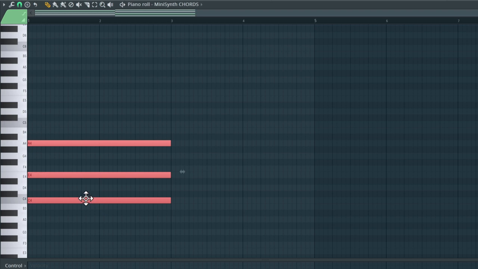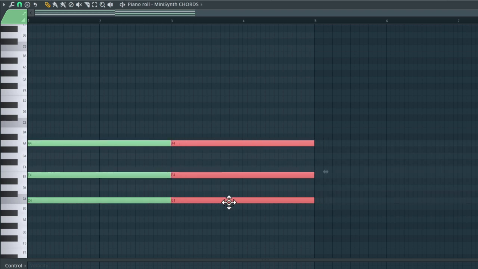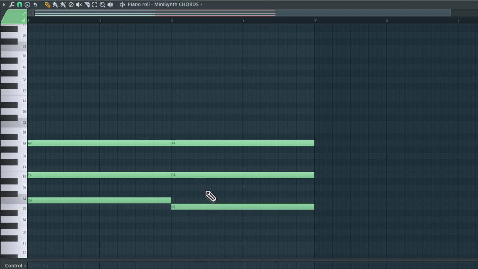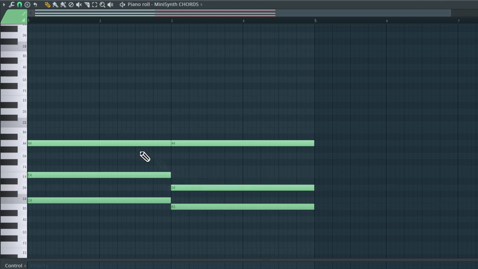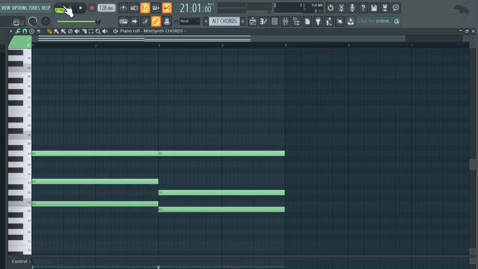Now I'm going to duplicate this chord by holding Shift and clicking and dragging. And I'm just going to change these lower 2 notes. So the C, I'm going to move down to a B. And the E, I'm going to move down to a D. So I'm just going to go back to pattern mode.